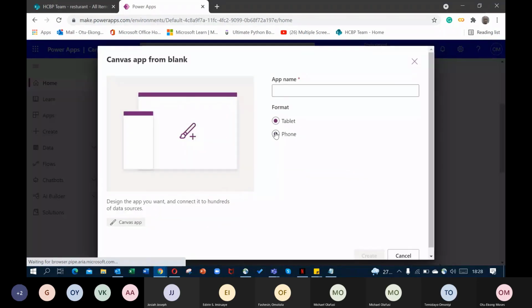And what format are we going to use? Are we going to use a tablet or a mobile phone format? Let's use a mobile phone format. Okay, let's give the application a name. Let's just name it REST.